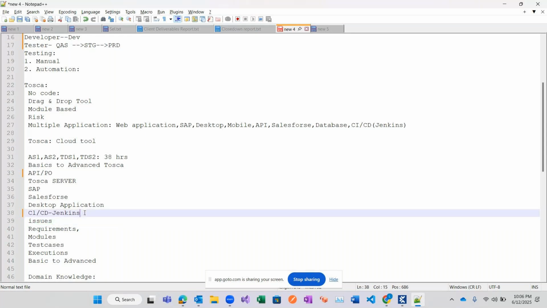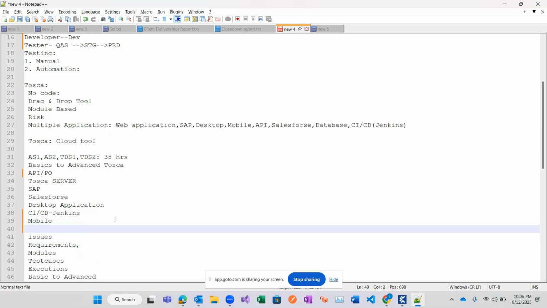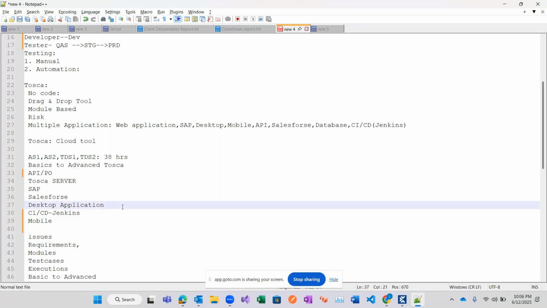And mobile testing is there. You can also work with desktop applications, meaning Word, Excel, PDF. These and all, we will manage with the desktop applications.